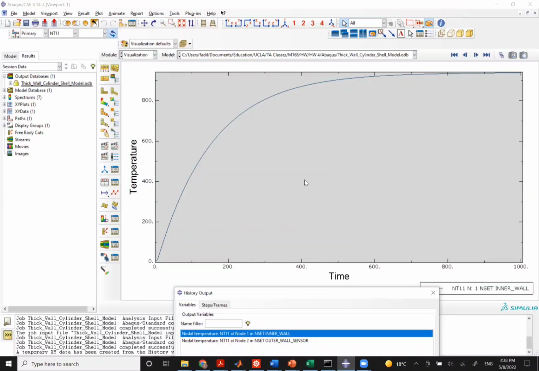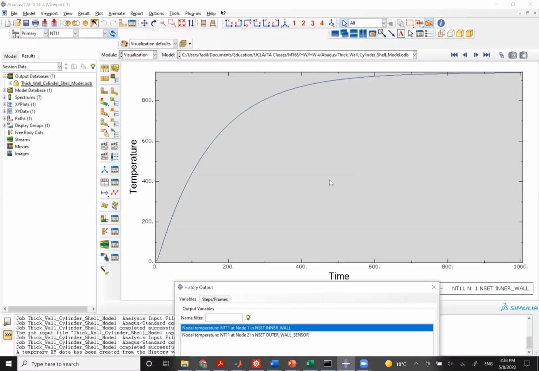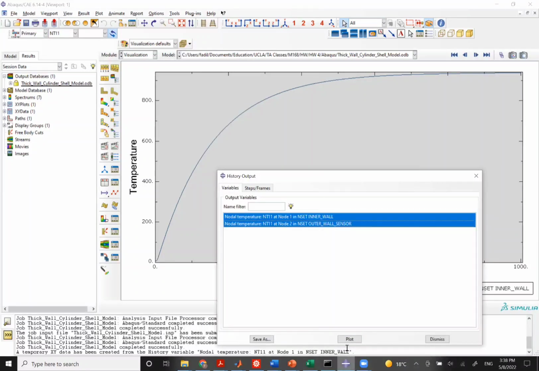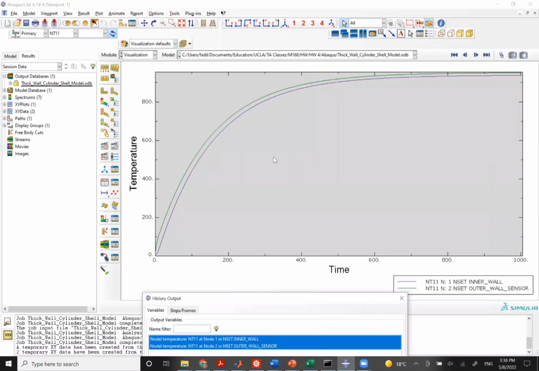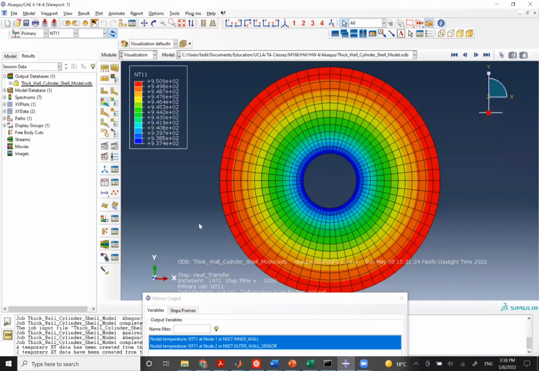And yeah, we can now tell that we're reaching the approximate steady-state solution, and we can plot the inner and outer wall temperatures and how they vary with time as well. So I believe that's pretty much what we want and what we want to see for the first part.